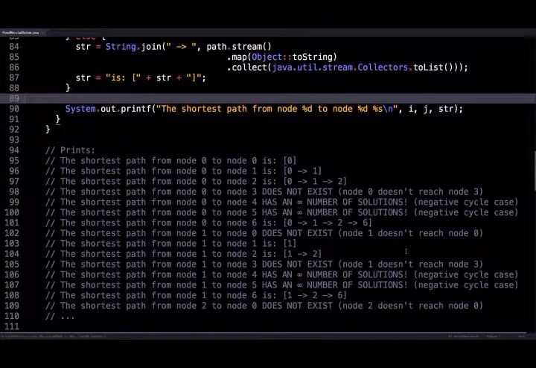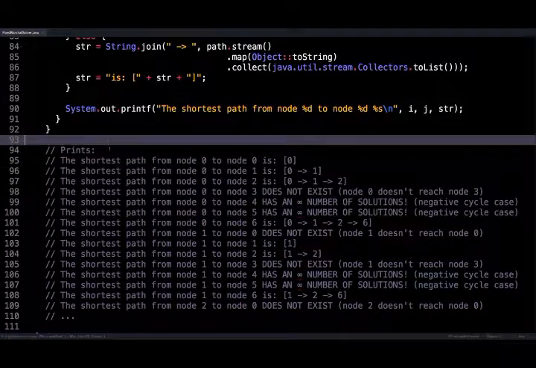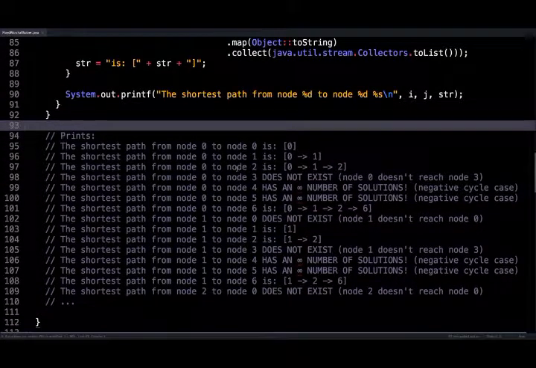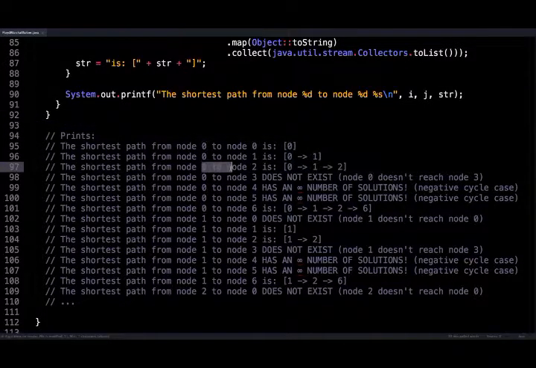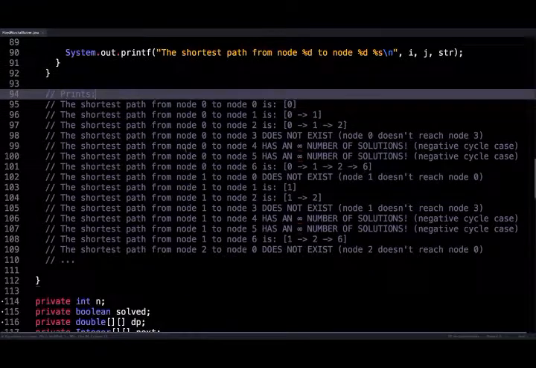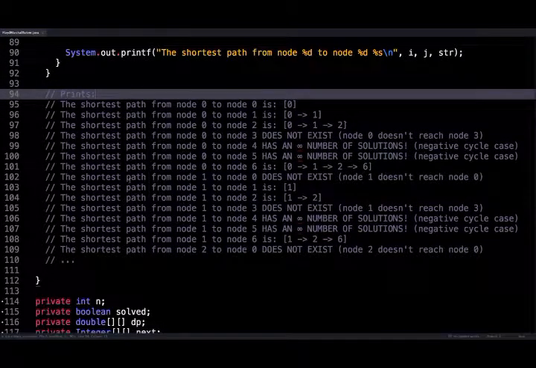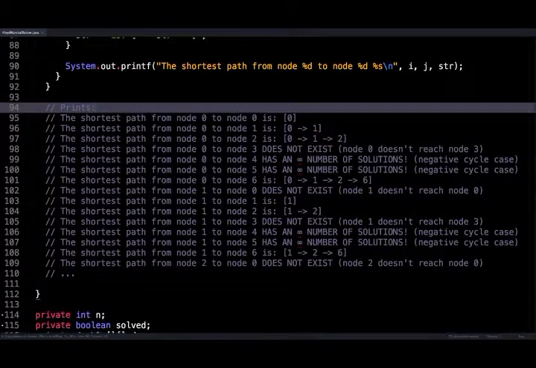And this is what that would look like. It just prints what the path would be between all pairs of nodes. So for instance, the shortest path from node 0 to node 2 in our graph goes through nodes 0, 1, and 2. And it just prints all this information for all nodes in our graph, which is really useful.